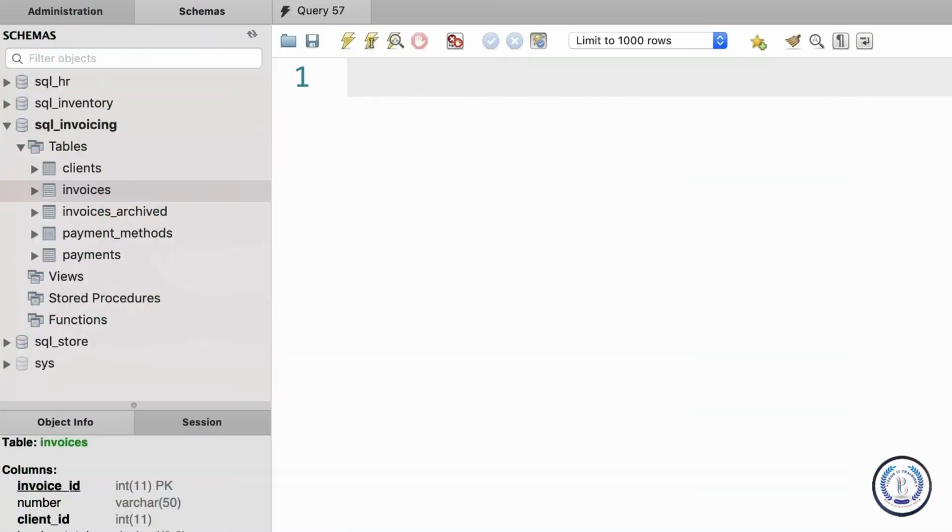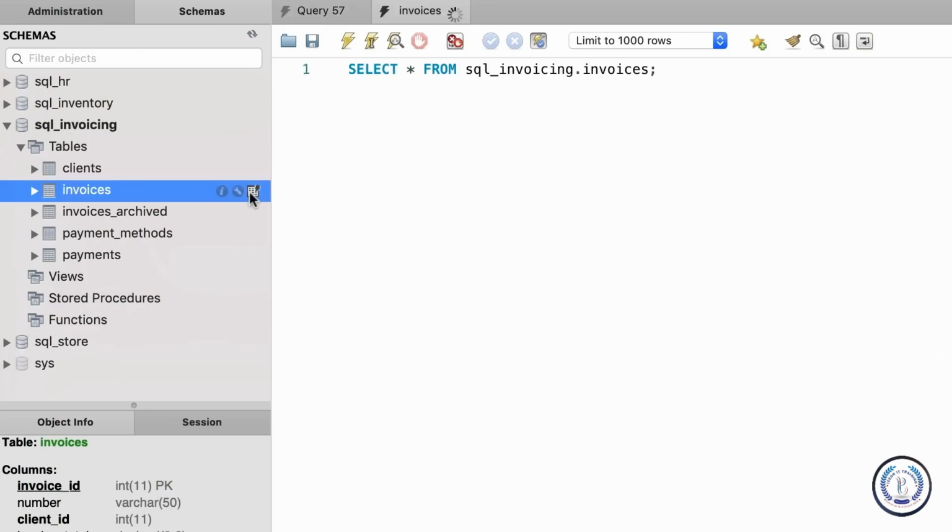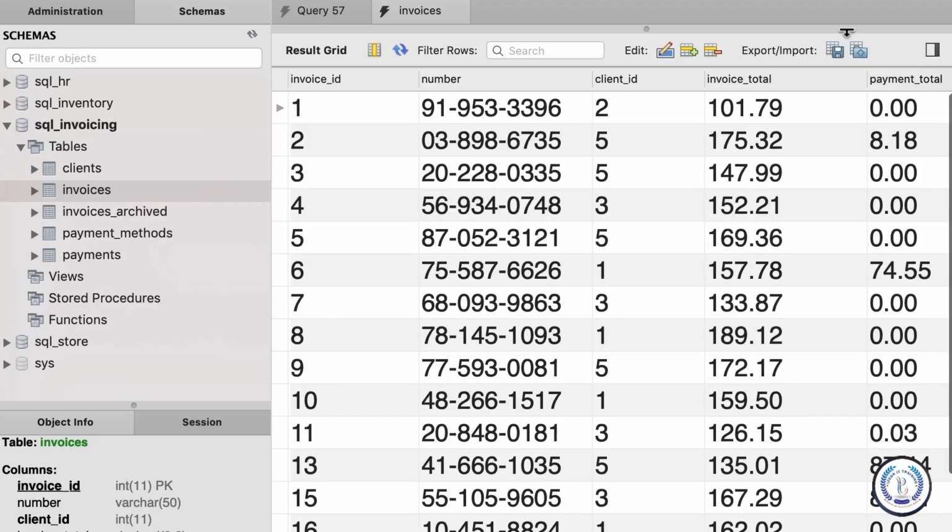All right, here's a really cool exercise for you. Back to our SQL invoicing database, look at the invoices table. In this table, we have these columns: invoice ID, number, client ID, which is related to the client ID column in the clients table, followed by a few other columns.